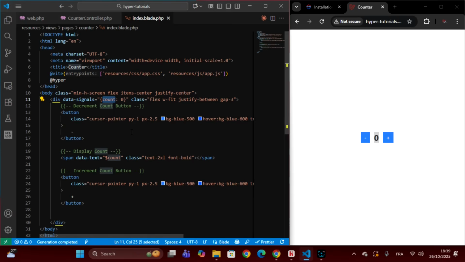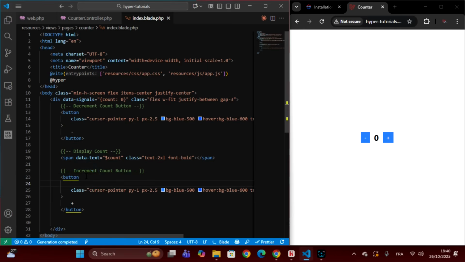Okay, so the next question is, how do we make it go from 0 when we click on plus to 1, click on plus again to 2, and so on, basically increment it? So what we want to do, we want something to happen when we click on the button. And so Datastar, here is our button first, sorry. Here is our button right here.